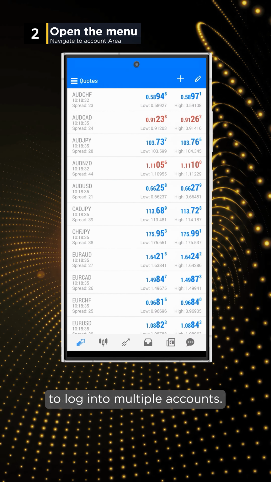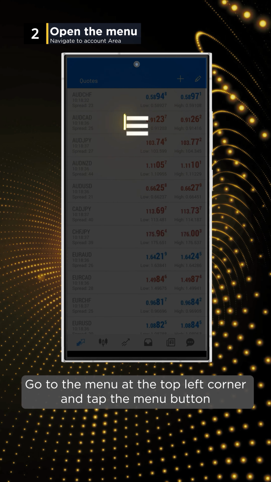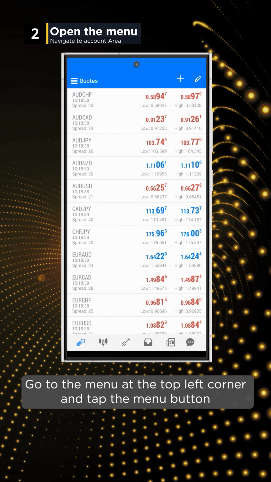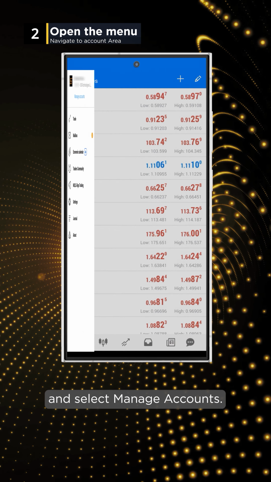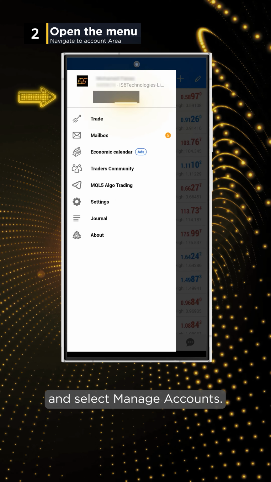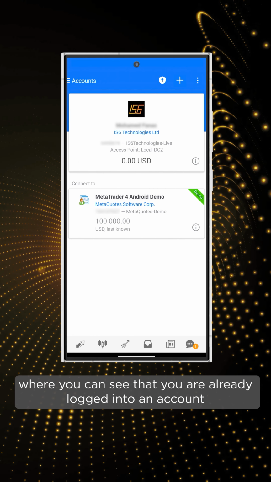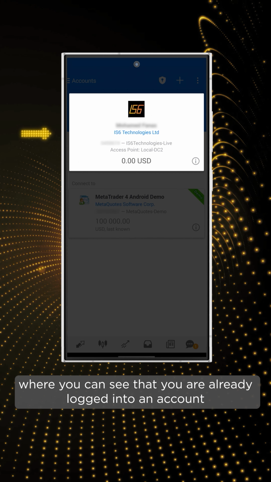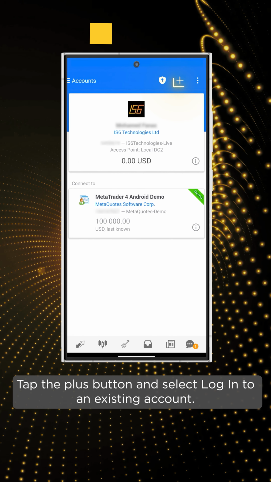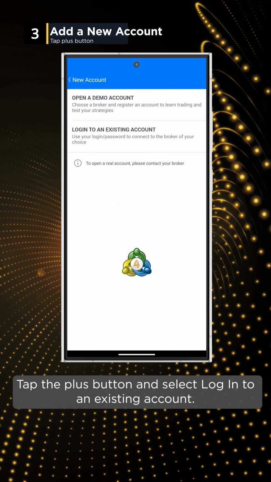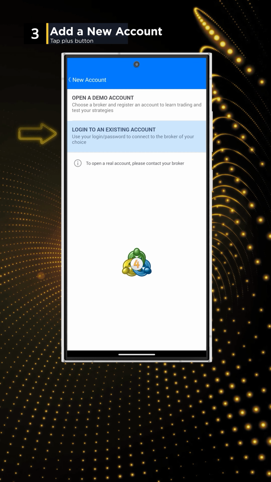To log into multiple accounts, go to the menu at the top left corner and tap the menu button and select Manage Accounts. It will navigate to the Accounts area, where you can see that you are already logged into an account. To add multiple accounts, tap the plus button and select Login to an existing account.